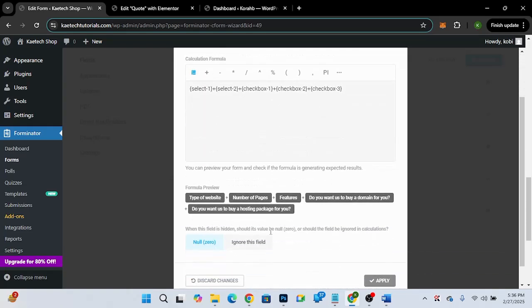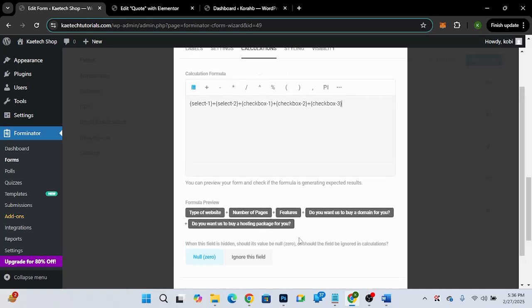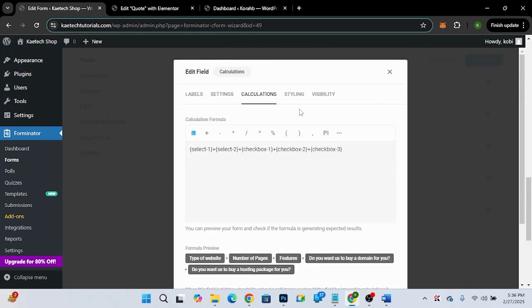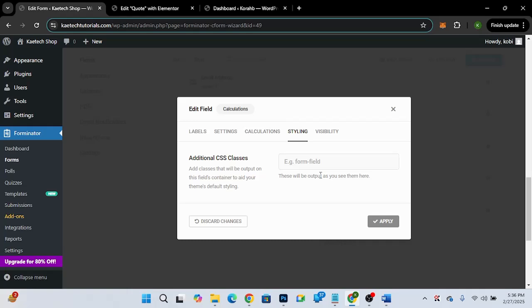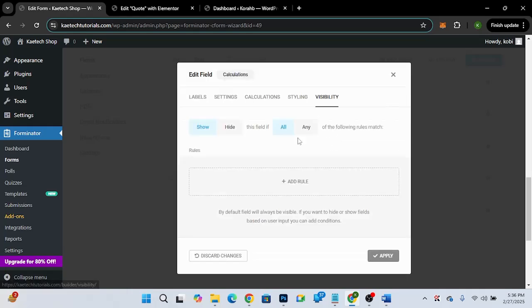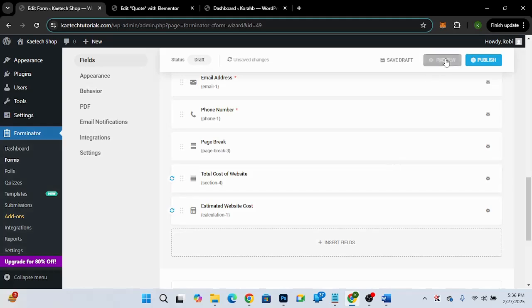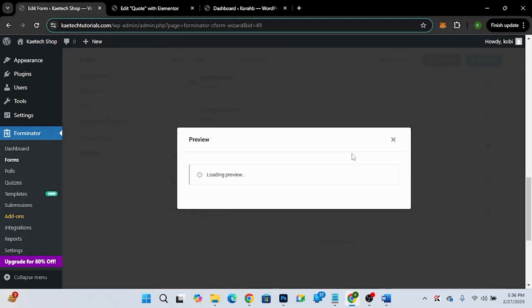So this is the formula preview. This one plus this one plus this one plus this one plus this one should give us the total cost. Okay, and that is how it is. Of course you can style it if you have any CSS classes, and for visibility you can decide to show it or not based on the rules you add over here. So I'm just going to click on apply, and if you preview it, this is how it's going to look.